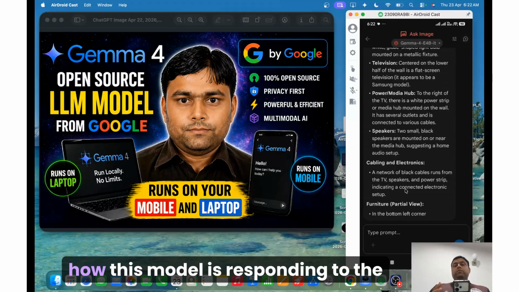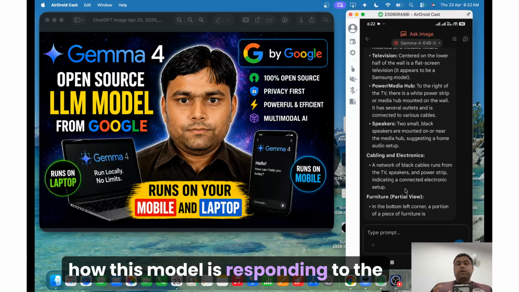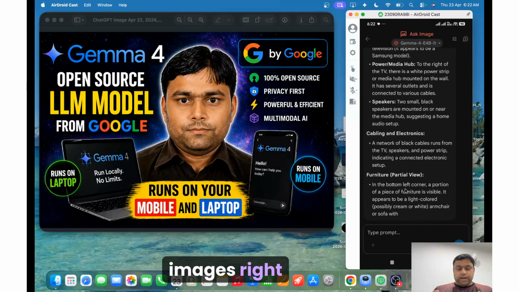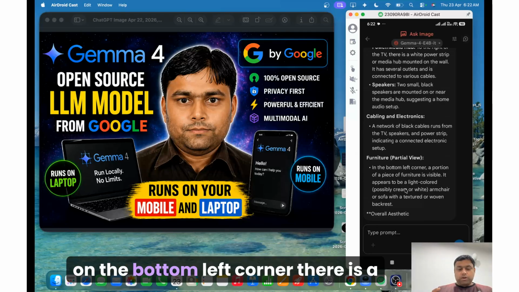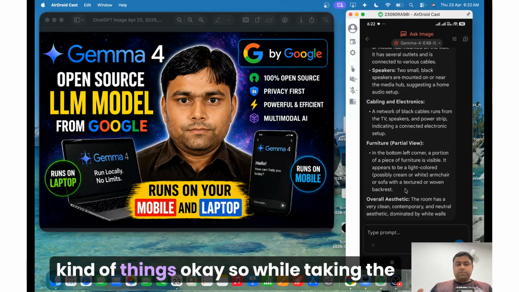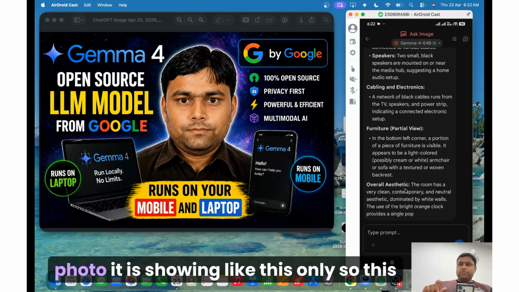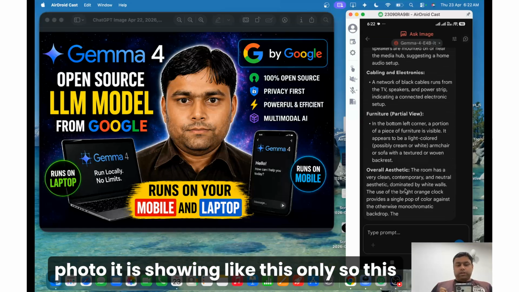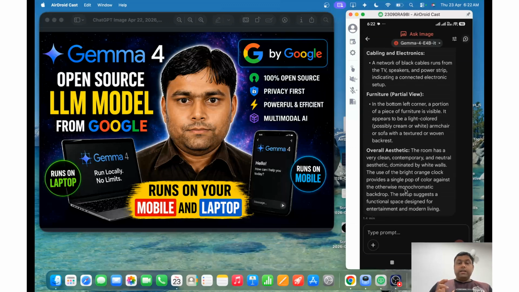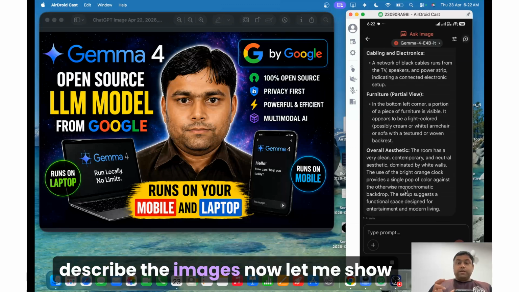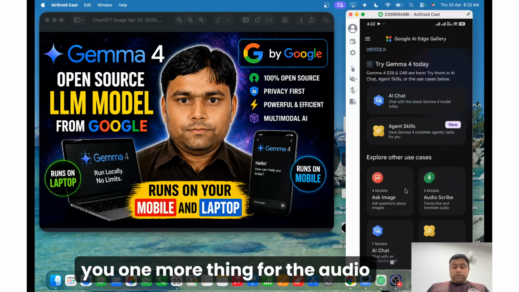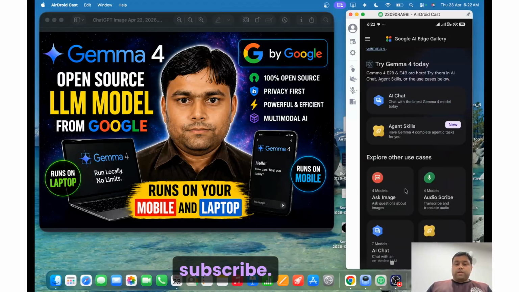So this is how this model is responding to the images, right? On the bottom left corner there is furniture, a little visible camera, chair kind of things. Okay, so while taking the photo it is showing like this only. So this is how the AI model can describe the images.